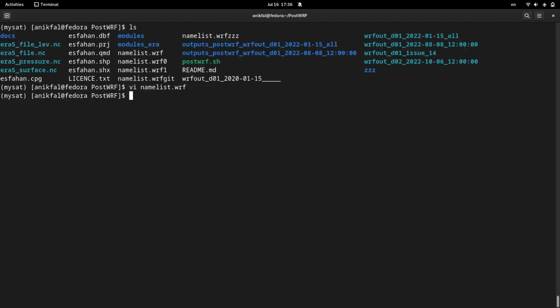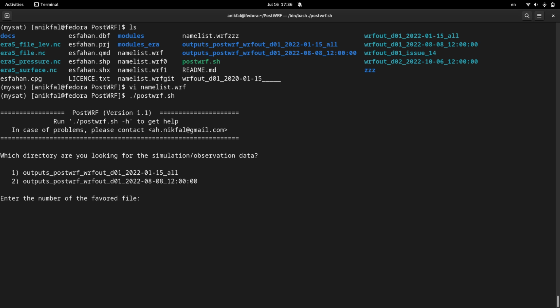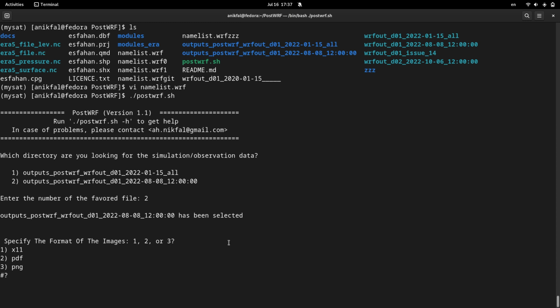I save it, I run post WRF, and it asks me which output directory you are going to post process, or you are going to plot your statistical diagrams, or actually it's looking for a directory where simulation values and observation data can be found. So I give it number 2 as my directory, and for the format of the image, I don't want to save it, I just put X11, number 1.